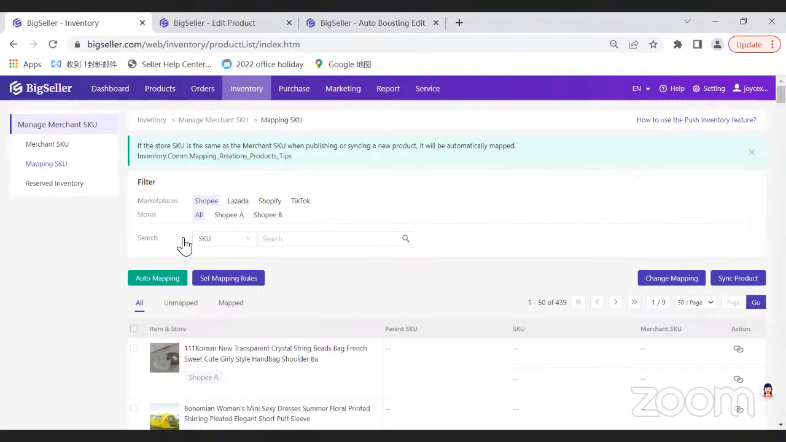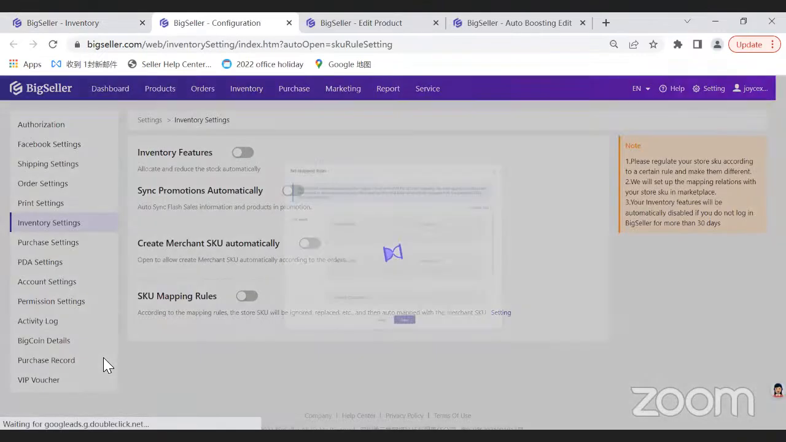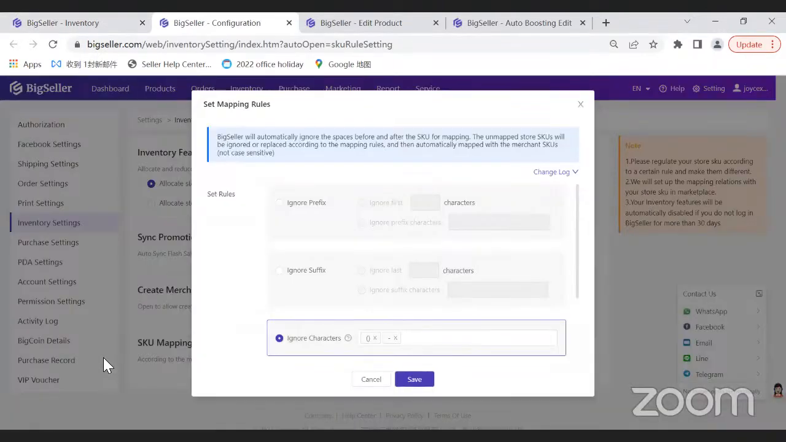Before you click auto mapping, you need to set the mapping rules. This function is for the situation where the same product is listed multiple times in the shop. You have the same product and duplicate selling in one shop. Because of marketplace rules, sellers need to add some prefix or suffix to these SKUs for differentiation.